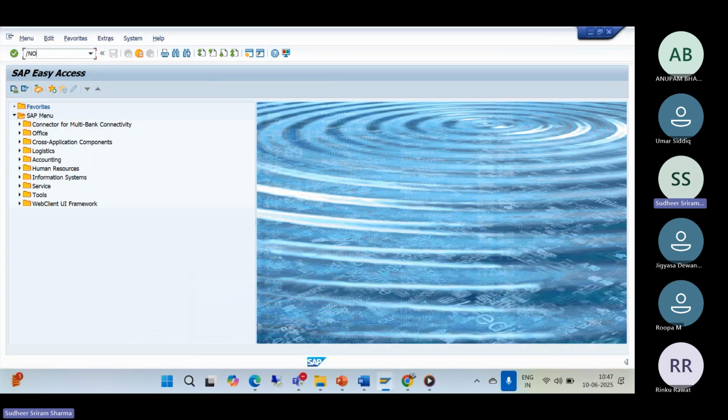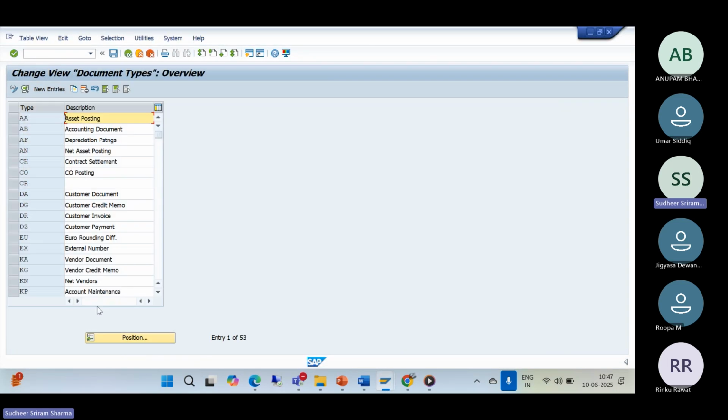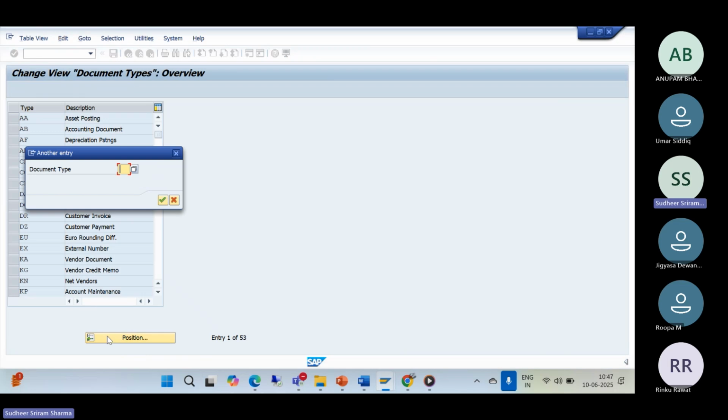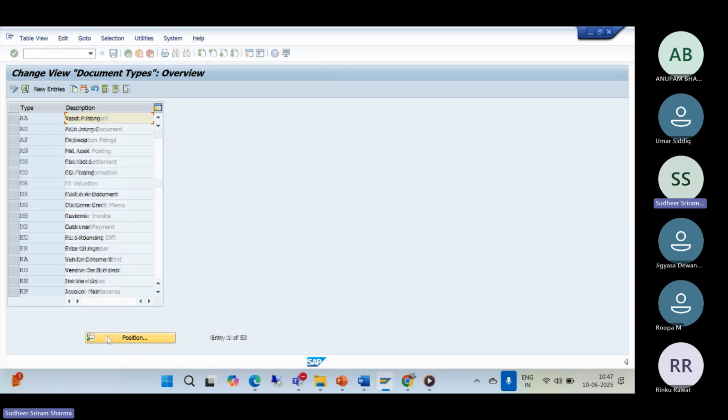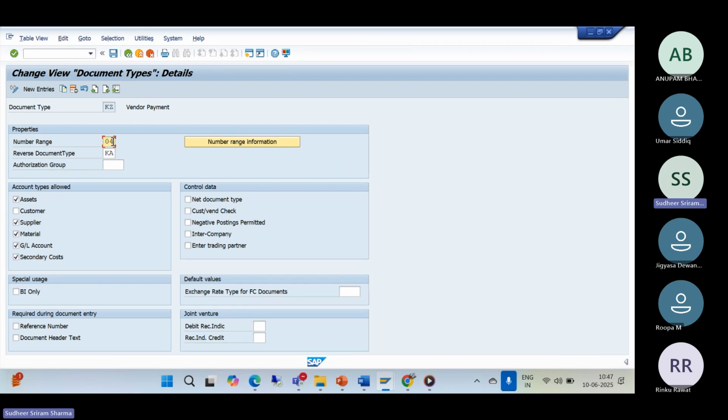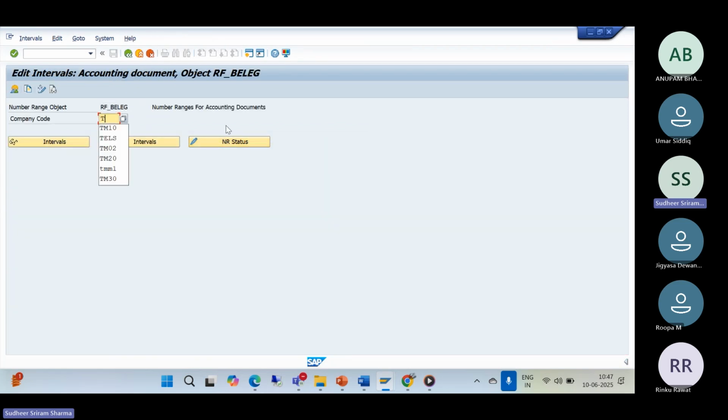Slash OB, and what is it, 04, no? Just press enter. Which type of document are we going to post? KZ, correct? For the KZ, you have to go with this line item and select this line item. 04 is the number range. For your company code, you have to create it.